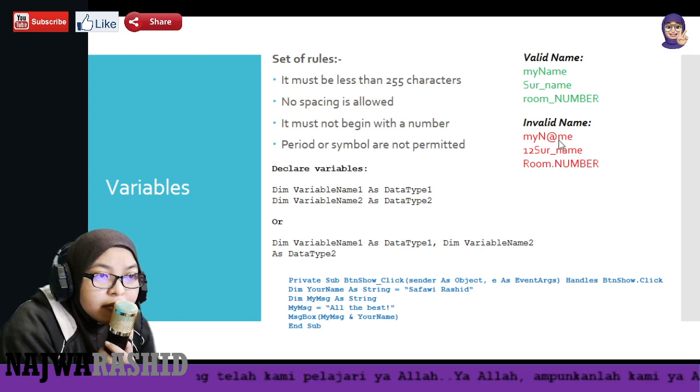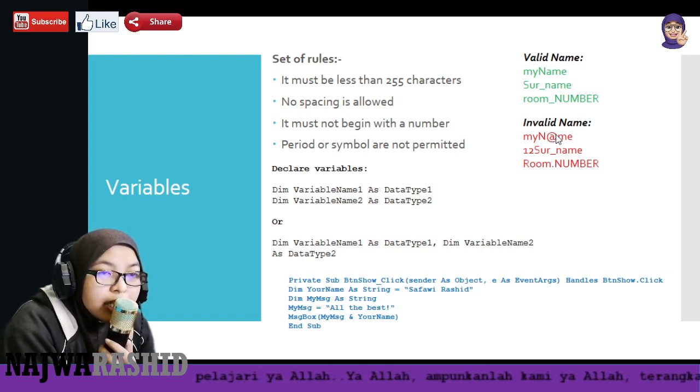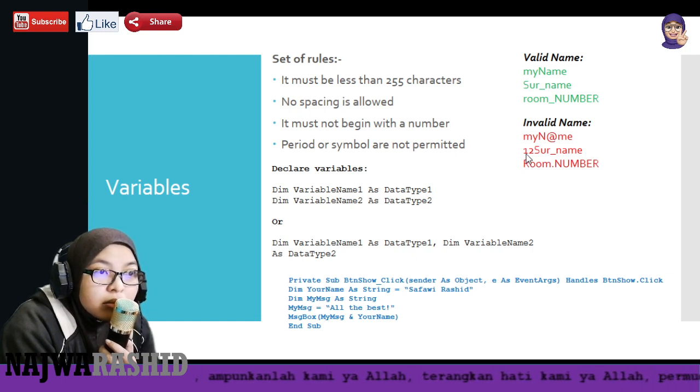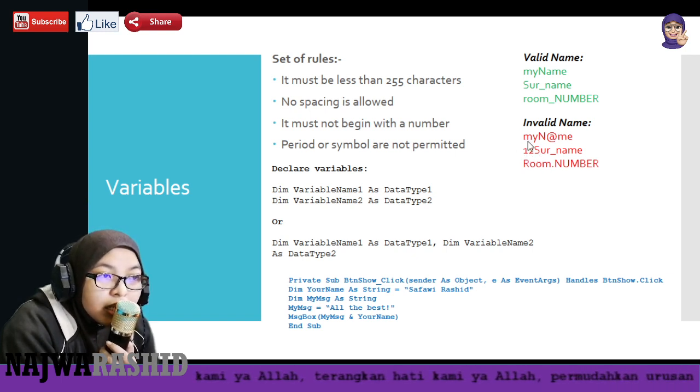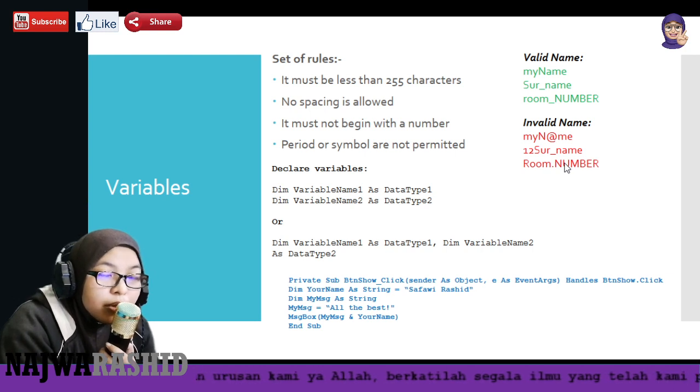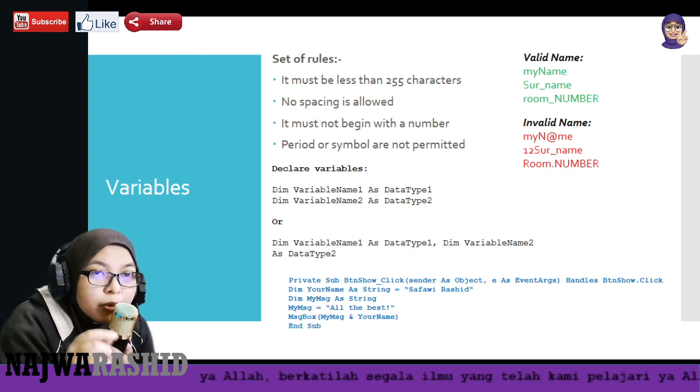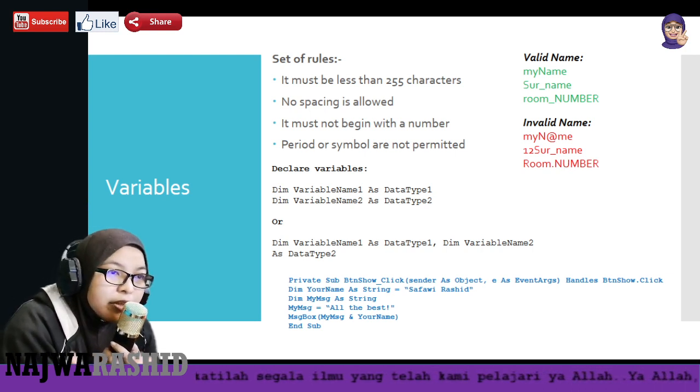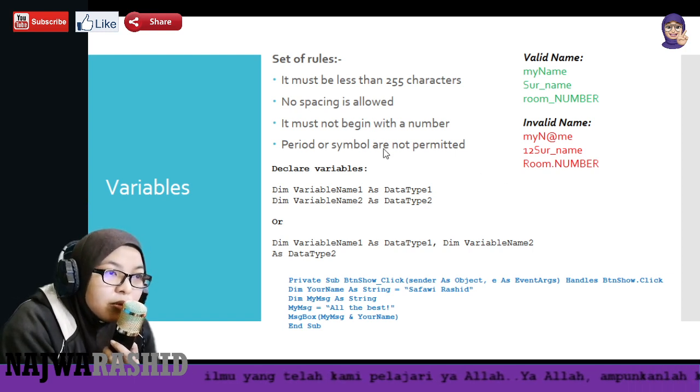You cannot have a symbol inside your variable name. You cannot begin your variable with a number, like 1 or 2. And you cannot have a period, a dot, such as room.number or name.first name. Okay, for example. So how do we declare it?